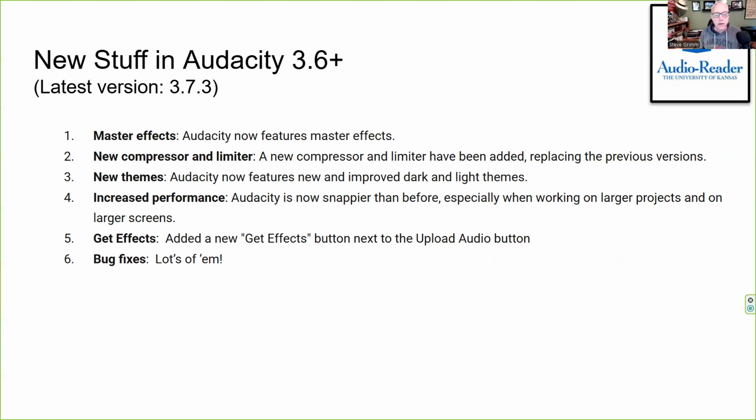And then the Get Effects button that was just added. I just updated to 3.7.3, and the Get Effects button showed up. So you'll see in the Audacity interface walkthrough, you won't see that Get Effects button there because I caught screen prints before it showed up. But we can talk about that. Really, that's nothing more than a button to take you out to a marketplace to buy effects, so we won't go over that anyway. But this is the latest stuff that's going on with Audacity.